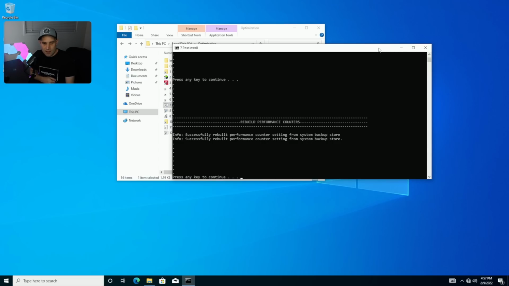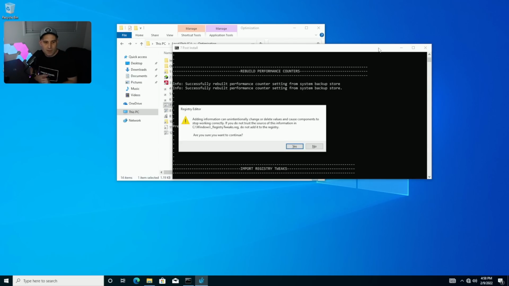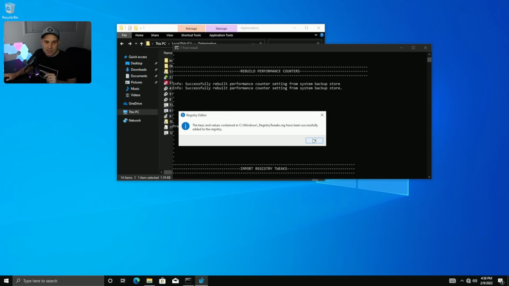You don't have to do it, should never have to do it ever again. And next one, it's going to import registry keys. So don't freak out. This is going to apply a bunch of control panel settings, immersive control panel settings. It's going to unpin everything from the taskbar, clean everything up. You're going to love it. Just press yes and okay.